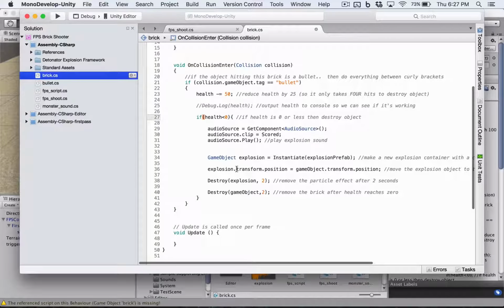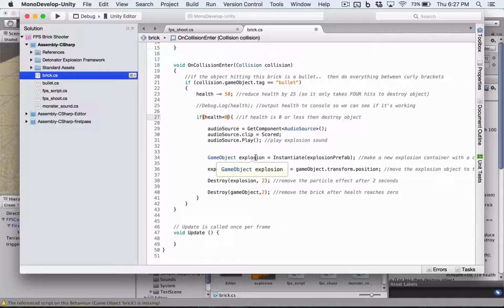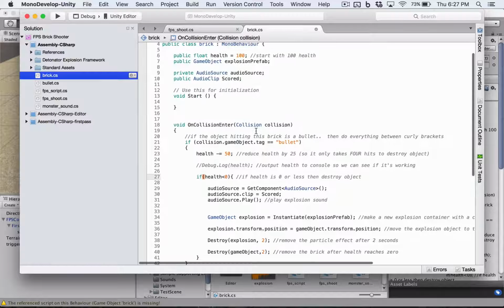also instantiate a copy of the prefab for the explosion. So it makes it look like the brick disappears and explodes. So our problem here is we haven't tagged our bullet.